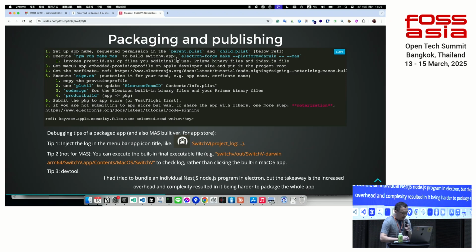That's because for a normal macOS application, usually there's always one plist. But in Electron, we have multiple binary files, so we need to set more than one plist to set the requested permissions. After that, you run some steps to bundle this app, and then you can choose to submit your app to the Mac App Store, or submit it to TestFlight, which you can distribute to some beta users.